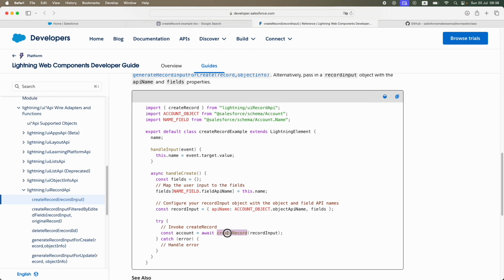All right, so the create record is the method that's called. It is taking one parameter. What is that parameter? It is an object. It is an object that contains two things. One is the API name and the other one is the fields. See, if you have to create a record, what do you need to tell the system?